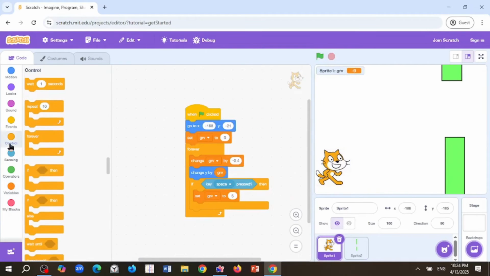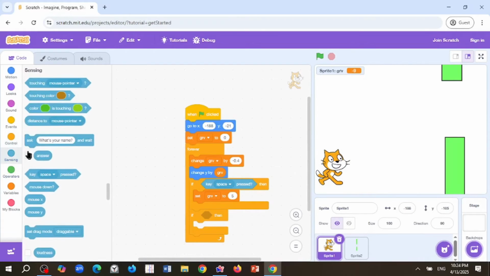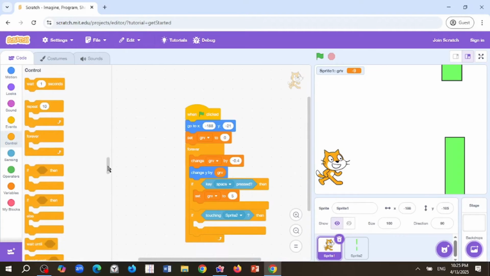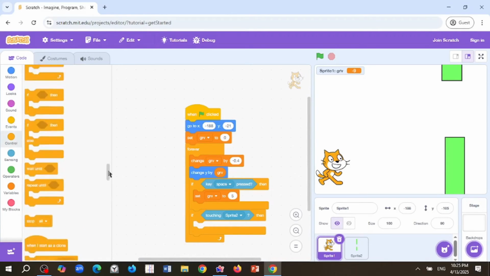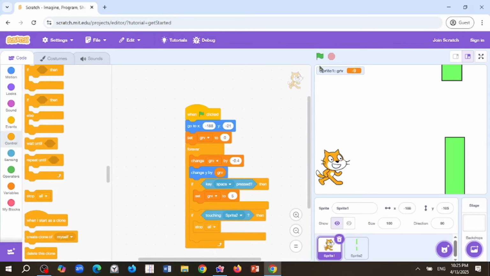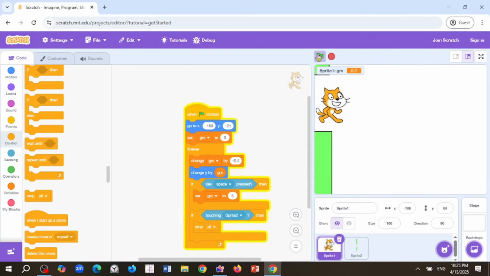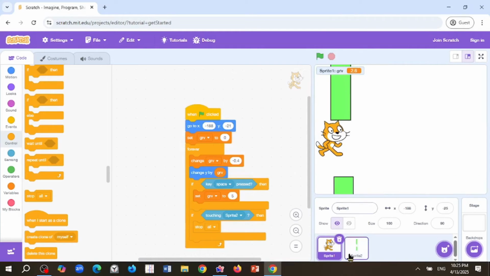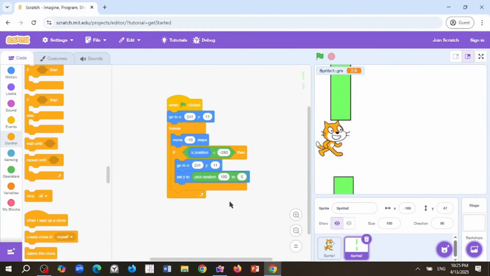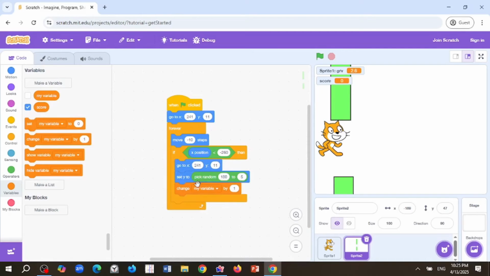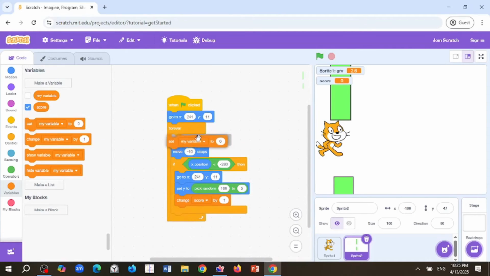Now, if touching sprite 2, now stop all. Now when this set Y thing works, for our sprite, I'll make a score. Change score by 1. Oh yeah, I just want to set score to 0.